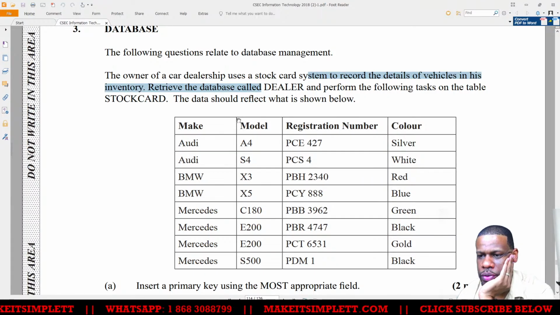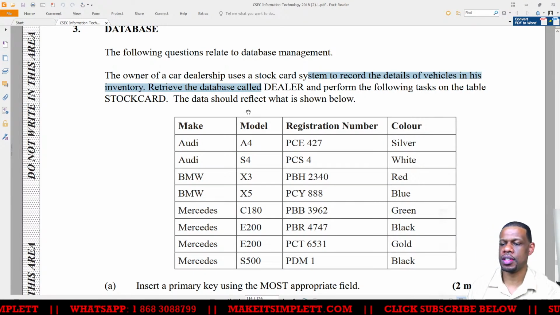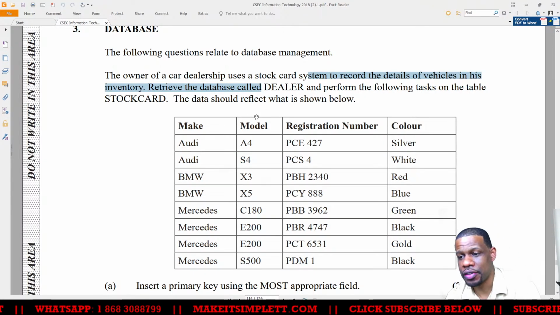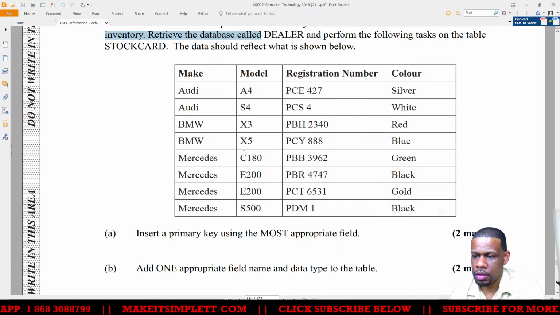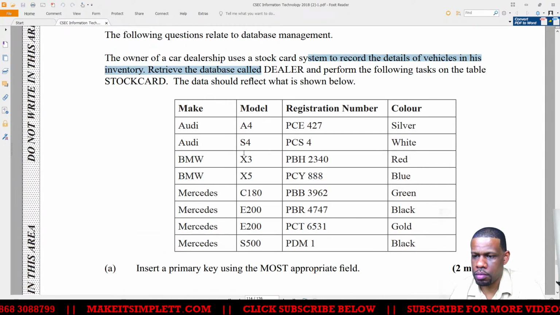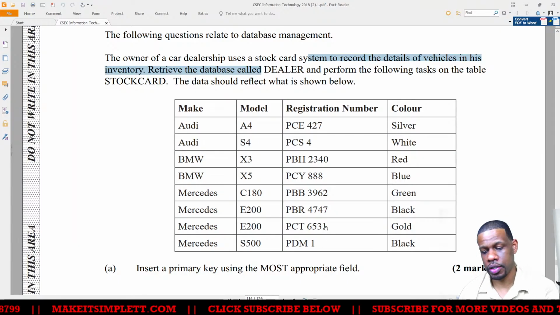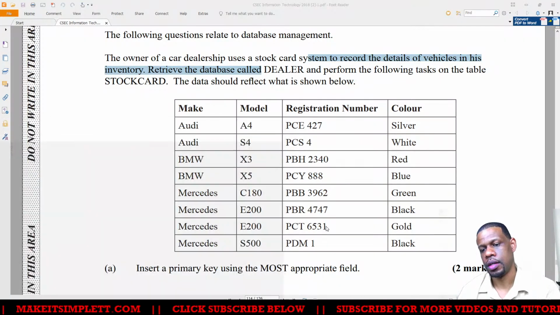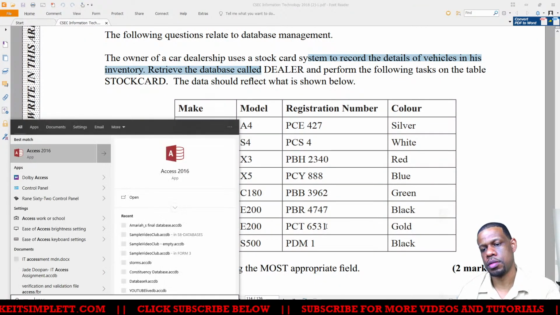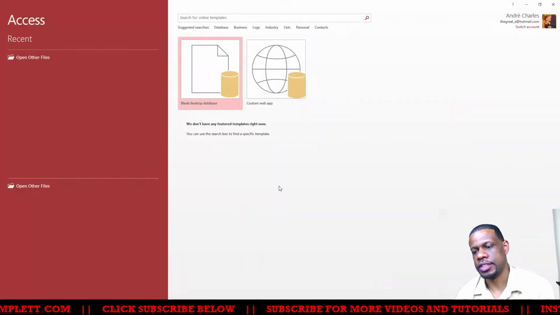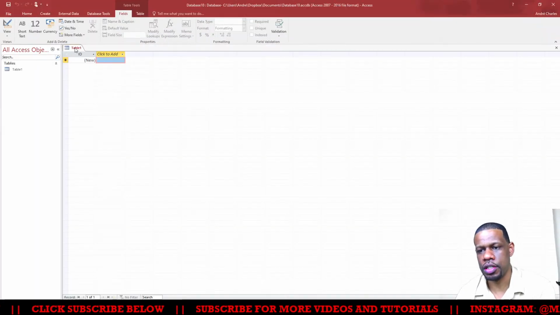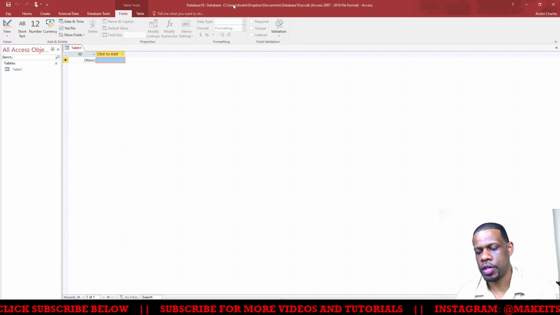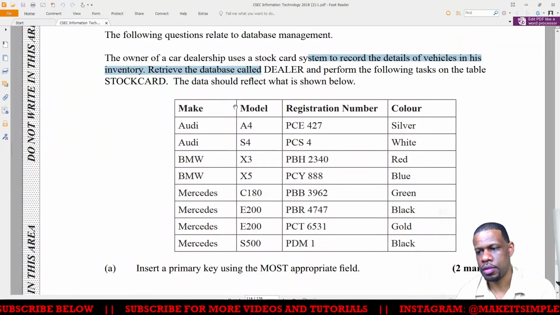All right. So if we're retrieving the database, that means they gave it to us. So I have to basically create this database really quickly. Let me see if I can create this database really quickly for y'all. Open up Access. So apparently they're not letting you create the database from scratch. They're giving you the database. So I will try to create it really fast. The make, model, registration number, and color.